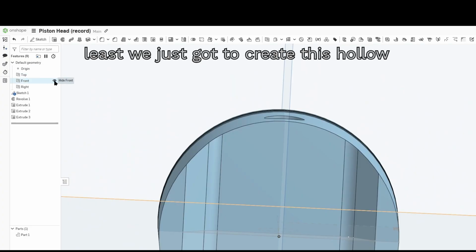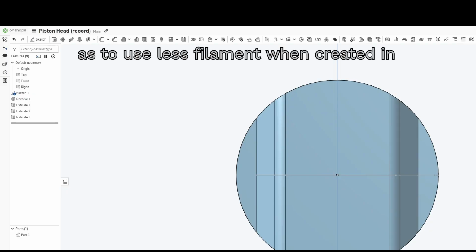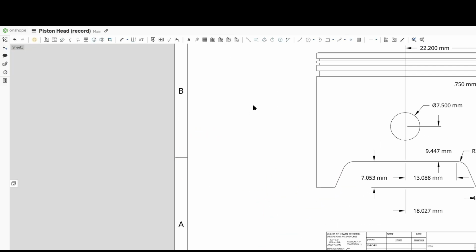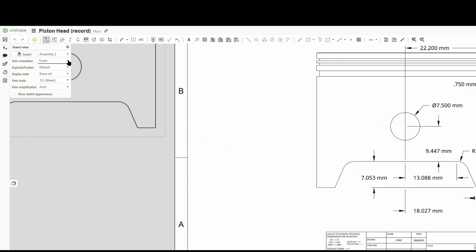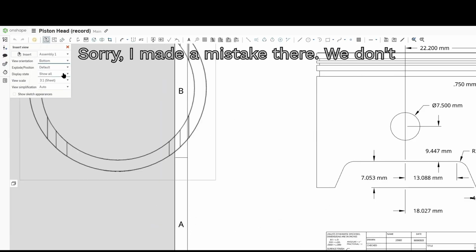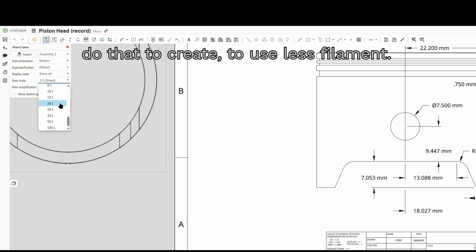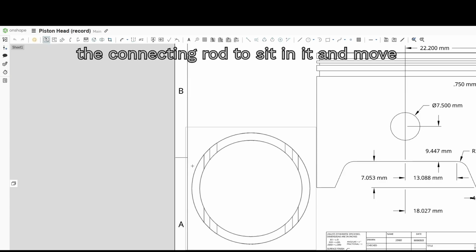And last but not least, we just gotta create this hollow. Sorry, I made a mistake there. We don't do that to use less filament. We make that hollow so that we can allow the connecting rod to sit in it and move freely within it.